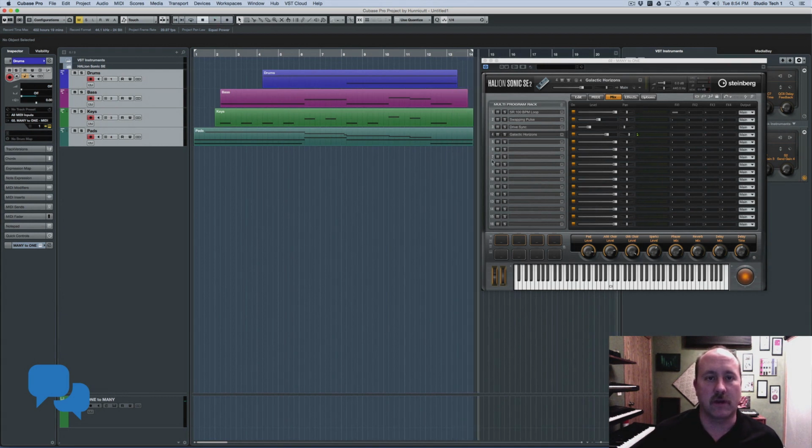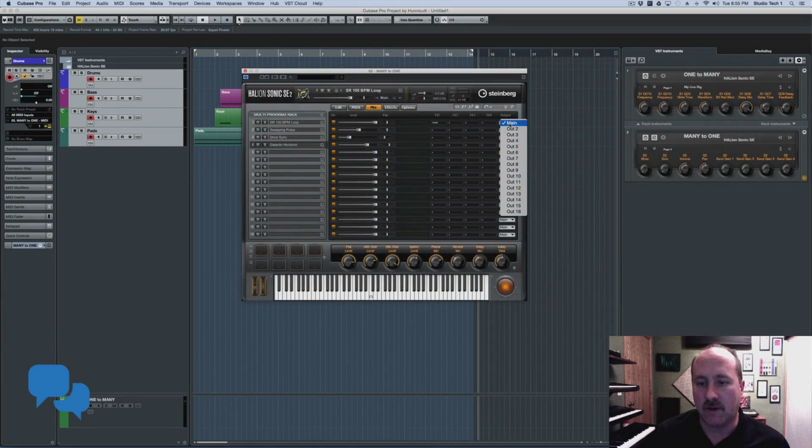Okay, so this is a case where we have many MIDI tracks feeding one instance of Halion. And there are a couple of different reasons that you might want to do that. The primary one is probably to save processor power. You have the ability to send the output from Halion Sonic to the mix console in discrete channels. So you're not forced to do your mix down within Halion Sonic, although you can.